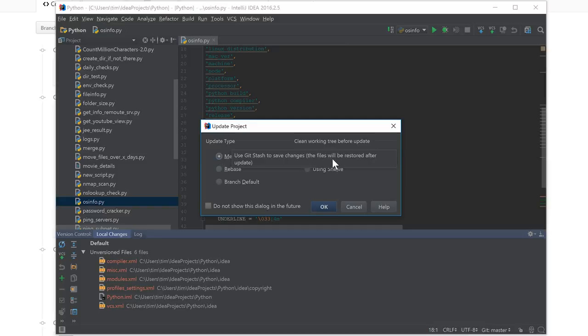Merge means we're going to merge the changes from the remote repository into our local repository. There are these other options to do with rebase and branch default. We won't be talking about those here because they're more advanced concepts. And using shelf over here, we won't be using either, because shelf is actually part of IntelliJ IDEA's internal operation, so it's not reused very often. What Stash does, though, is quite interesting.